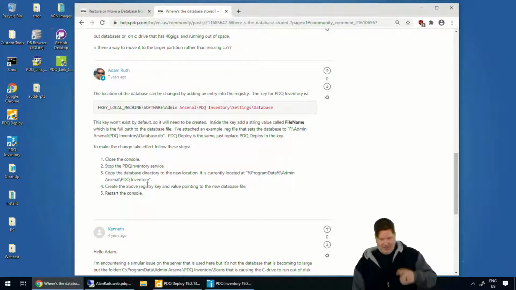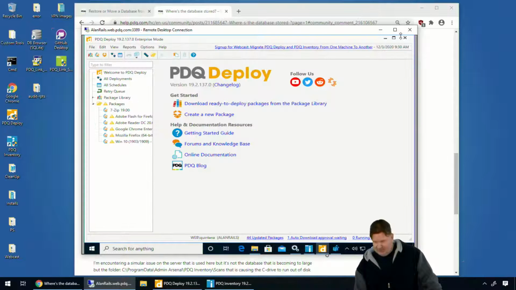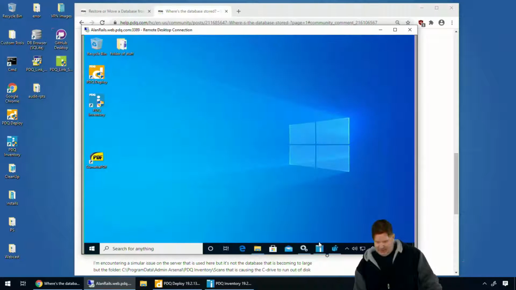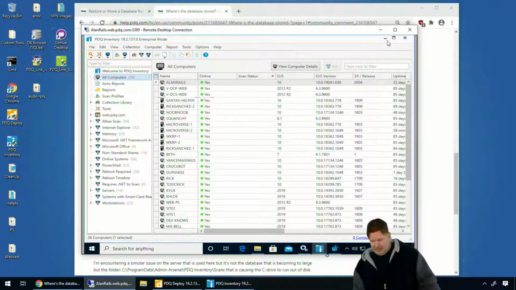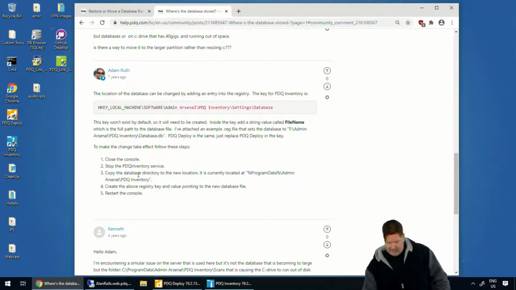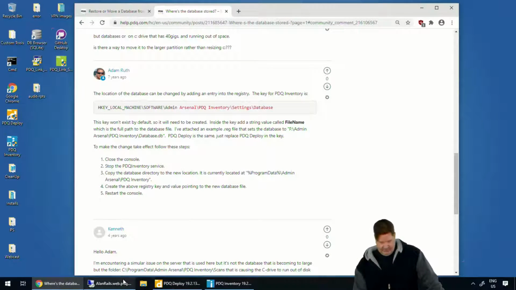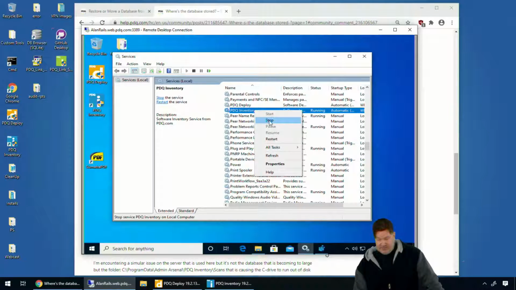So close the console. Actually, you know what? Let's do it with inventory, just because I think I've screwed up enough with deploy. Inventory, 36 machines. Yep, all right. Okay, I did scan this earlier. So close the console, boom. Next, stop the inventory service. I am following the instructions. Inventory service is now stopped.